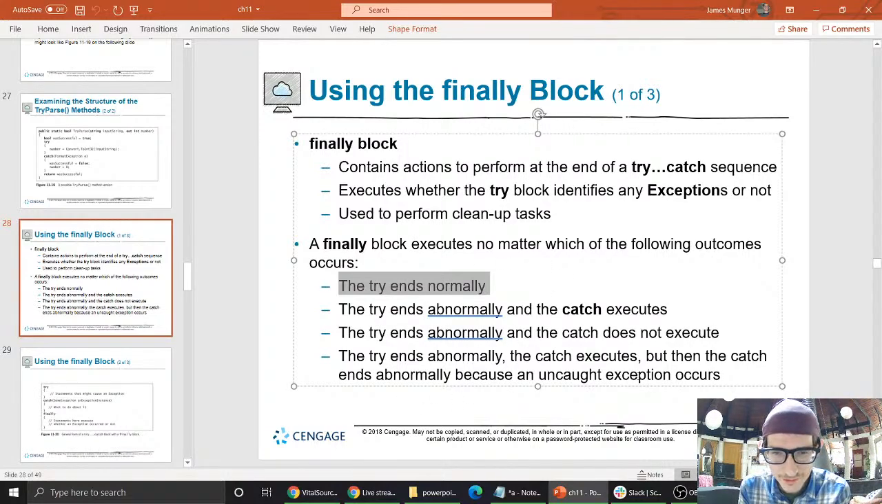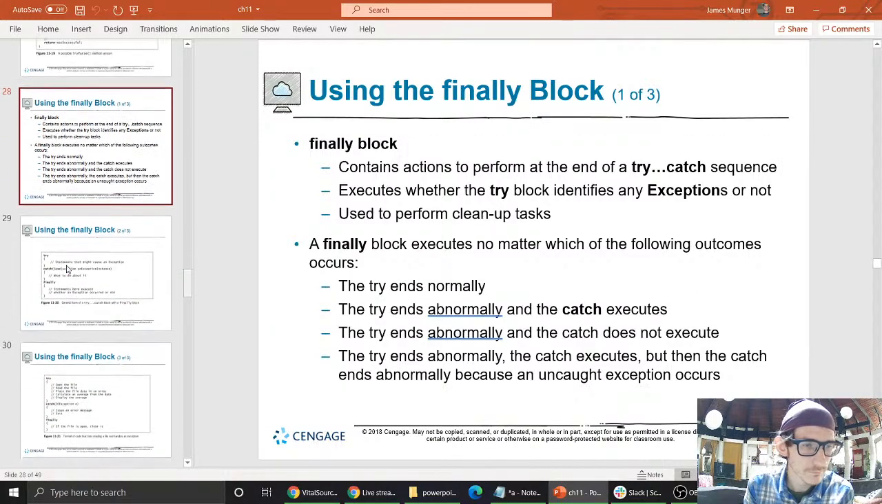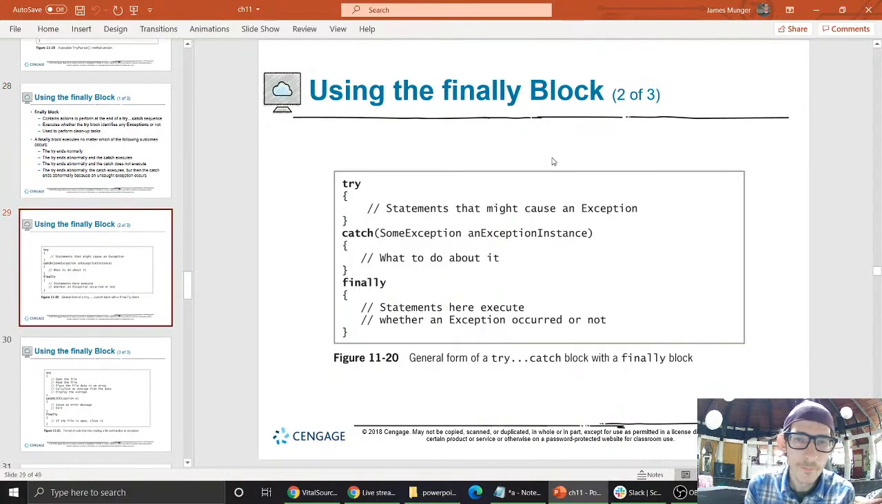No, never mind. Okay. Even if there is an uncaught exception within one of your exception catches, and if that's handled, it'll still run the finally code. Okay. So here's an example.